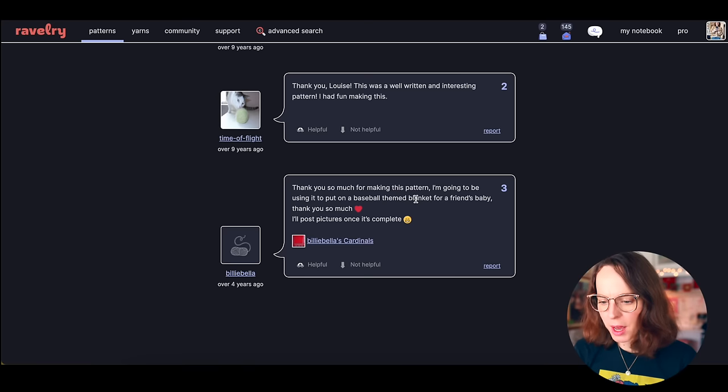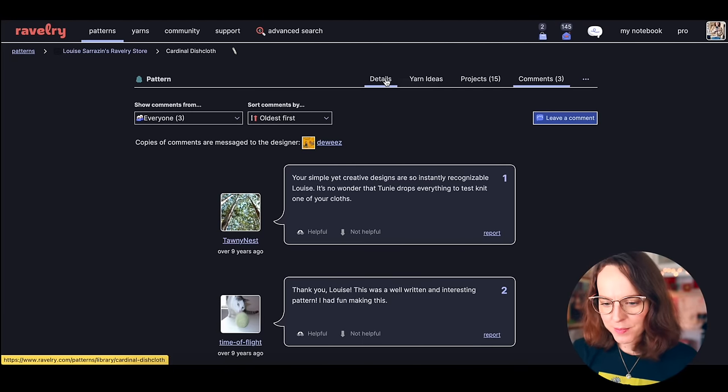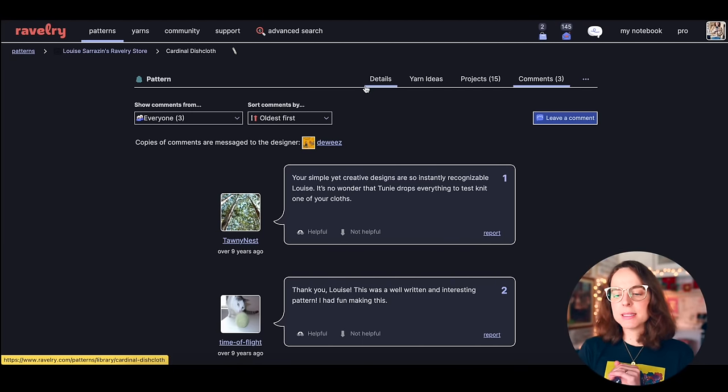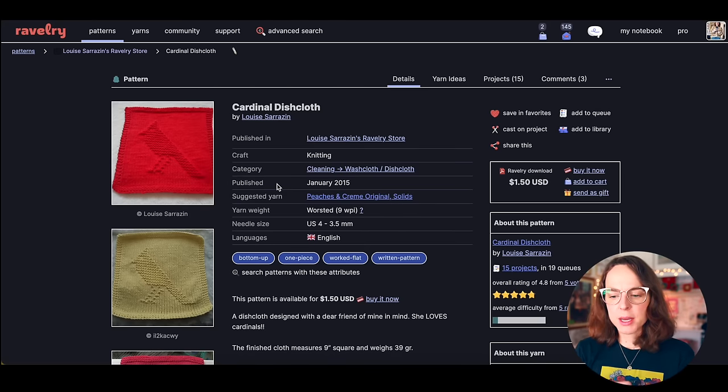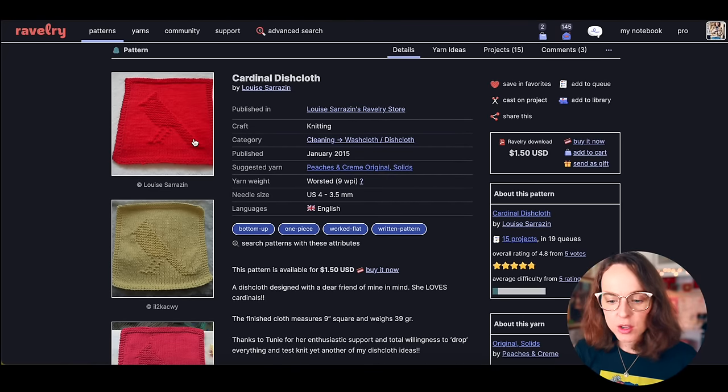Thank you so much for making this pattern. I'm going to be using it to put on a baseball-themed blanket for a friend's baby. What a good idea. Okay. There we go. I'm going to go back to the details page. That is our first pattern for today. Not really peach, but it uses peaches and cream, which is an interesting spin. But cardinal dishcloth. You guys, I'm so excited to pull these back out.